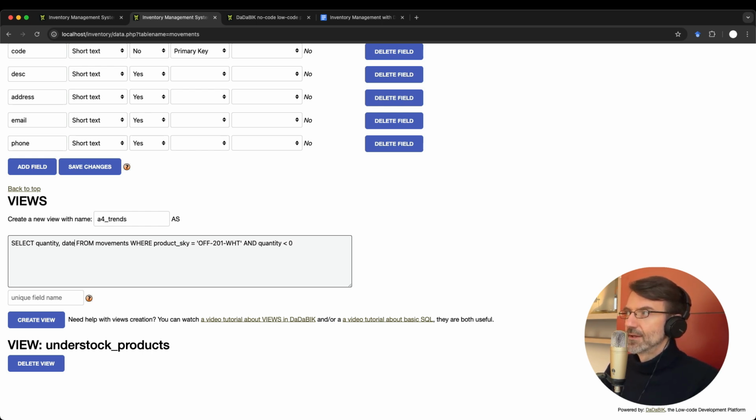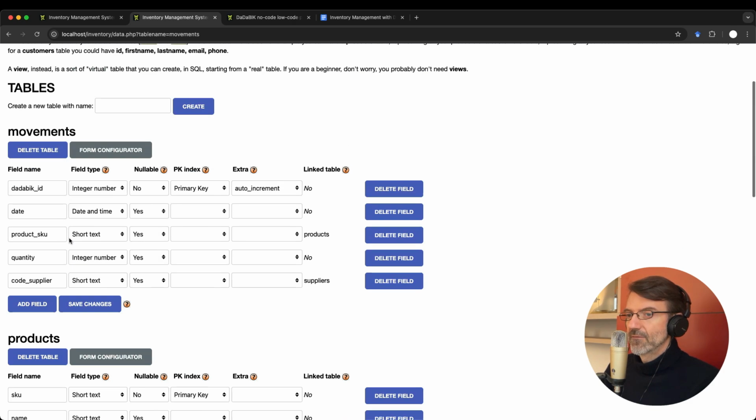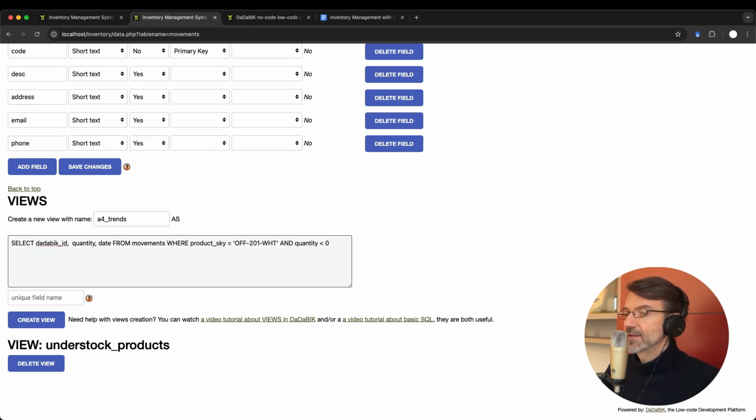And we also need, once again, a field that we can use as unique field, a field that uniquely represents each record. And for movements, since our view is based on movements, it was DaDaBIK ID. Do you remember? It was the field automatically added by DaDaBIK. It's an auto increment field. So every time you add a movement, a value for that field is automatically set. For the first record is 1, then 2, then 3, then 4, and so on and so forth.